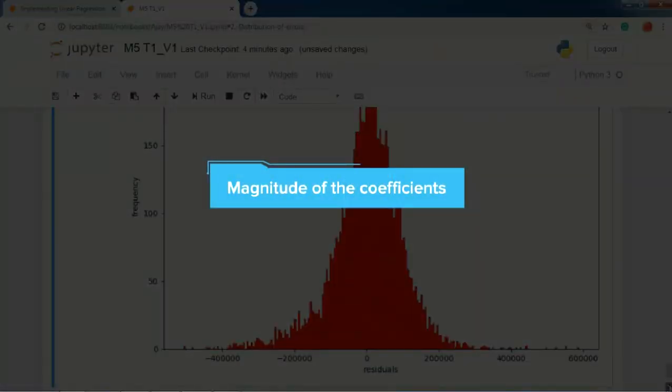Now that most of the things look fine on checking of the assumptions, we will now look at the magnitude of the coefficients using a bar graph.